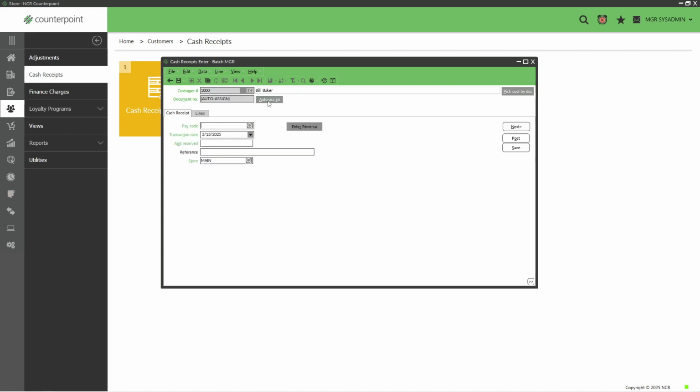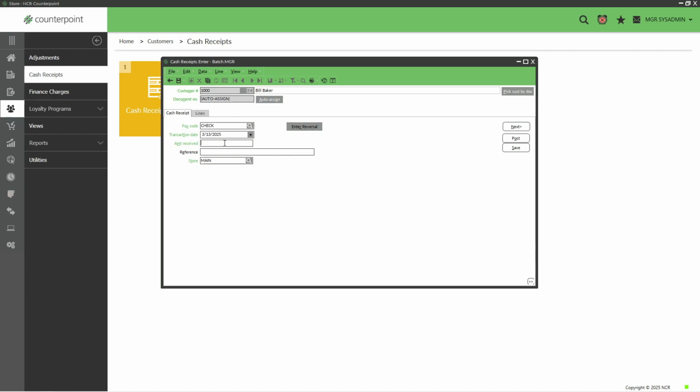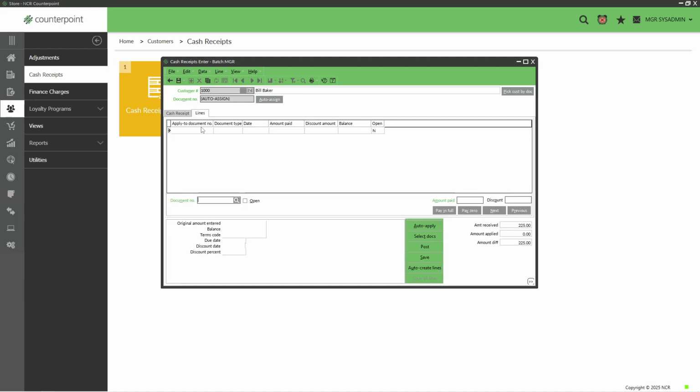We will auto assign, and I'm going to choose my pay code. Typically, it's going to be check if they're mailing it in. I can pick a date here, and I can say some amount. And I'm going to say they mailed in a check for $225. I'll go to my lines tab, and now, somewhat similar to point of sale, I have a few options for how I want to bring that in.